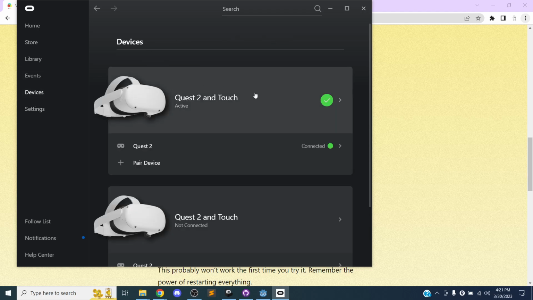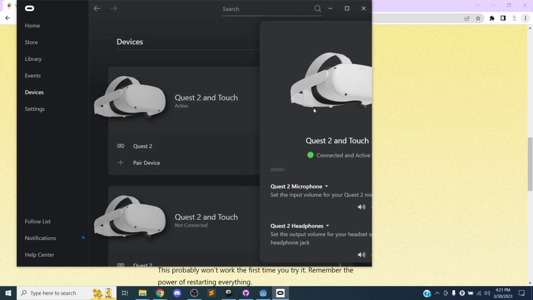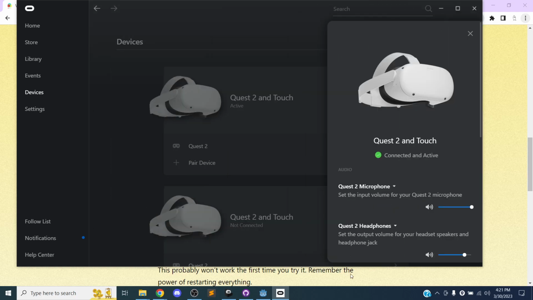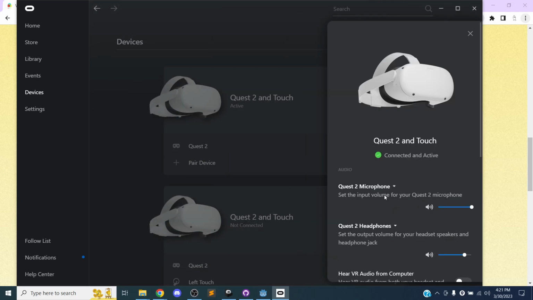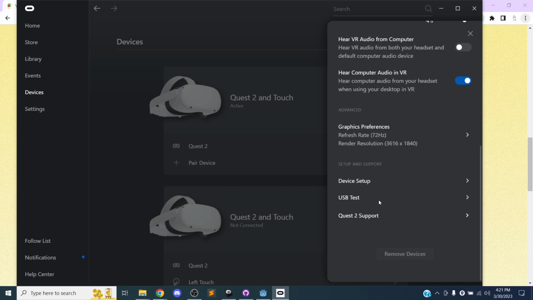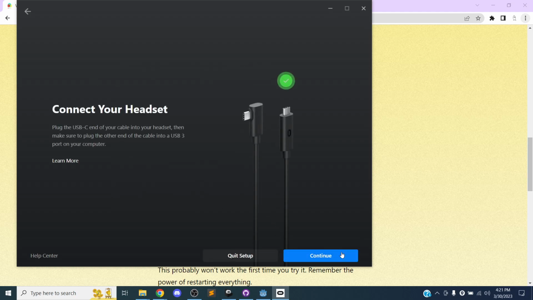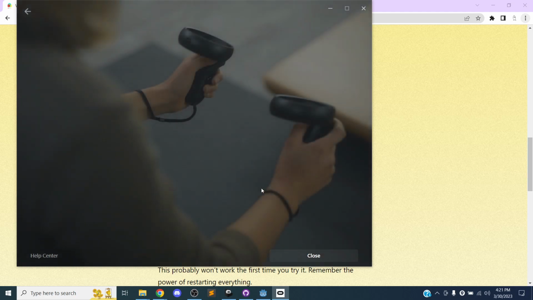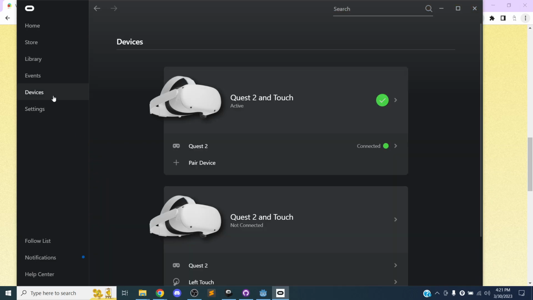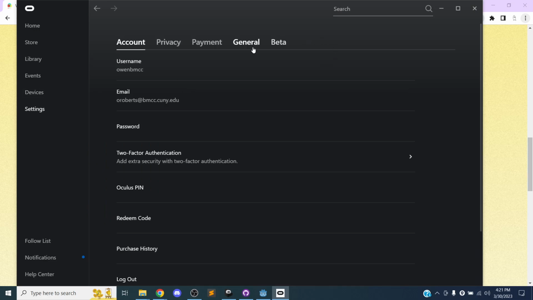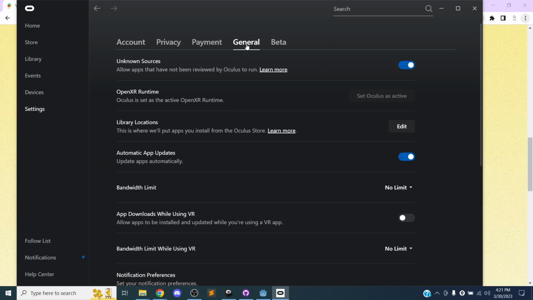So then hopefully your device will be green. If it's green, that means it's connected, so that's good. If it's not green, you need to troubleshoot, and I can help you do that. You might go to device setup and click on link cable and click continue and then connect, and hopefully that'll work. But we'll have to go through that, and it may take different amounts of debugging. One setting that you have to check is in Oculus, go to settings, go to general. Make sure that the OpenXR runtime is set to Oculus.